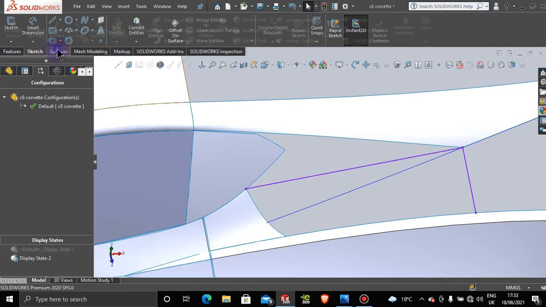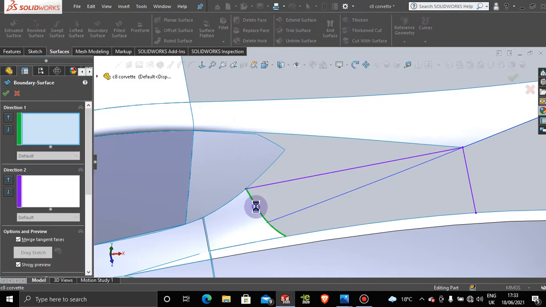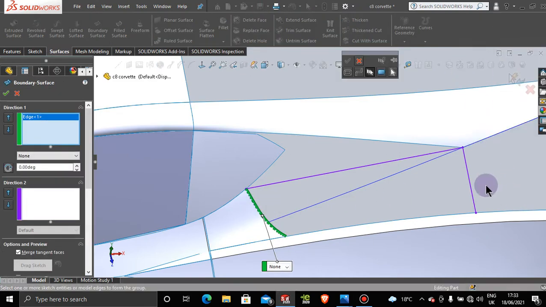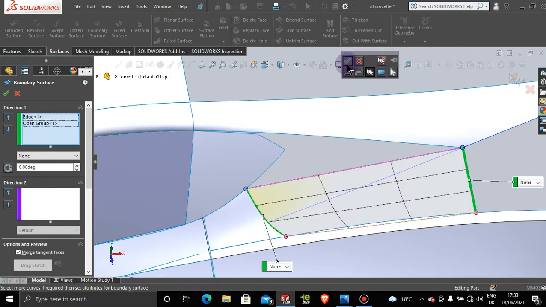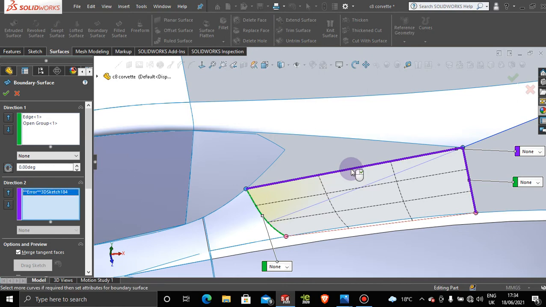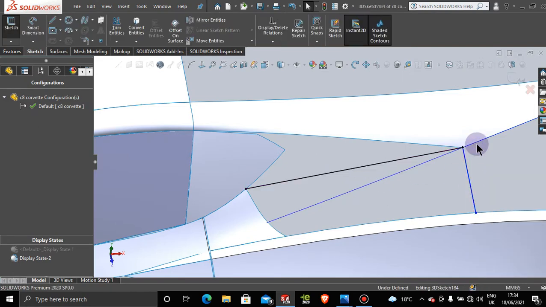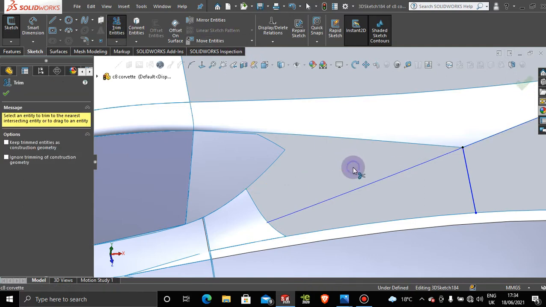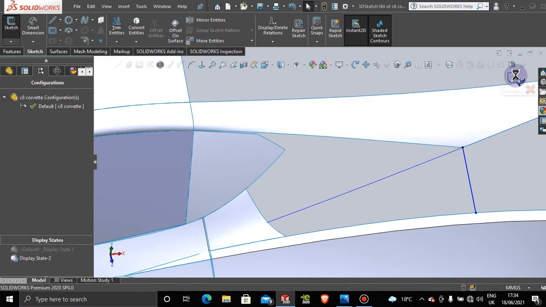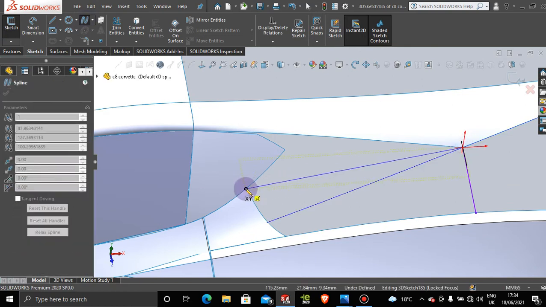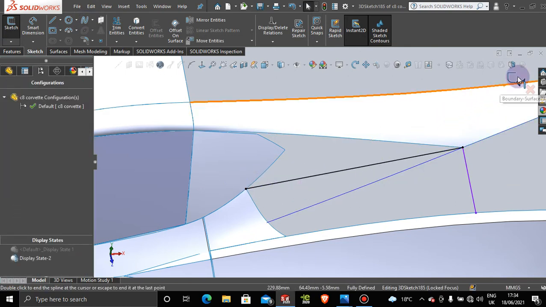And then let's jump to surfaces, boundary surface. Then we're going to go from this line and selection manager, just this line here. Press OK. And for direction 2, we're going to choose this line here. Okay, so let's exit that. Let's edit the sketch here, and then let's cut this line here. And that has to be an individual line. So let's come to sketch, 3D sketch, spline, and we're going to come from this corner, the inside corner, and exit the sketch.